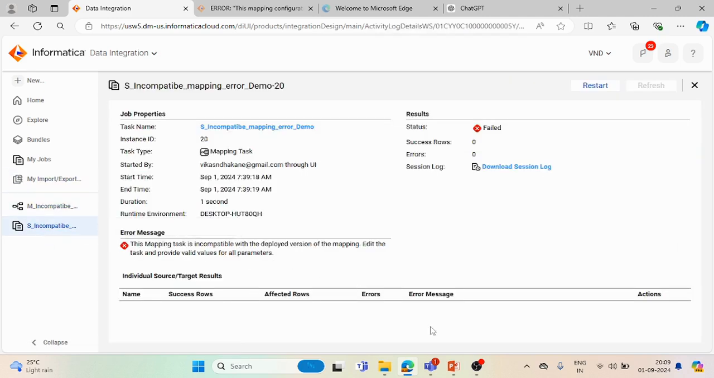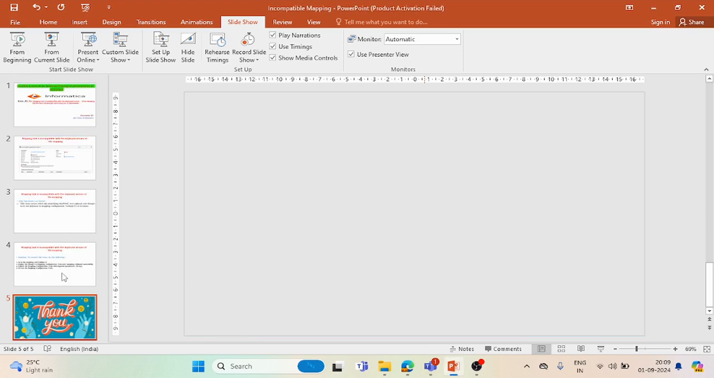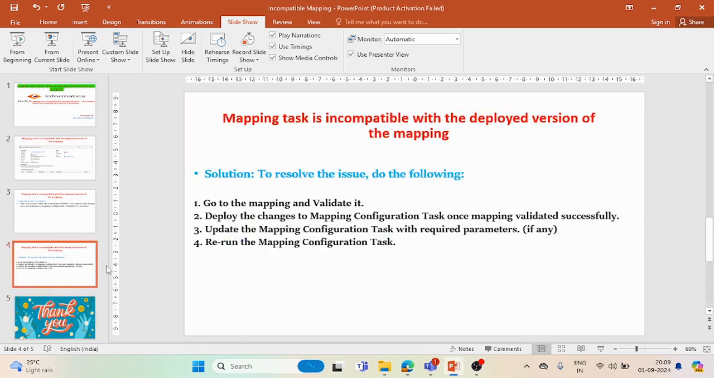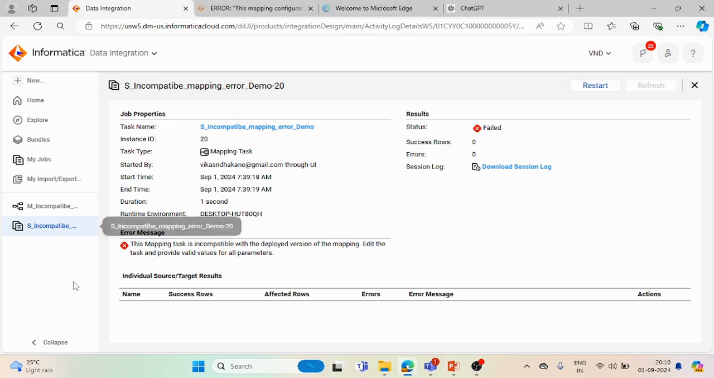Okay, so we'll apply our possible steps here. What are the possible steps? Go to the mapping and validate it. Deploy the changes to the mapping configuration task, which means reselect your mapping in your MCT or session, update your session, and then rerun the session. While we are reselecting the mapping, we'll select the particular parameter and its value for what we have made changes in the mapping. So let's apply the solution.